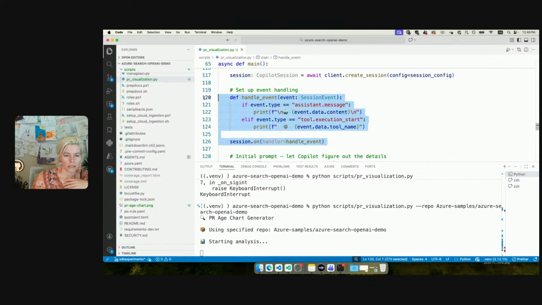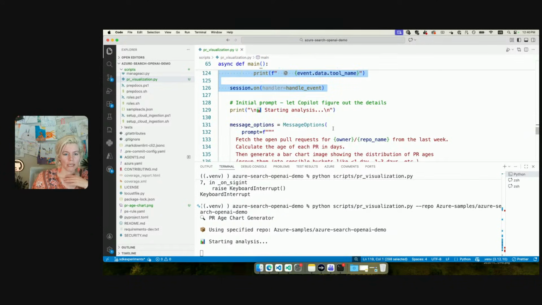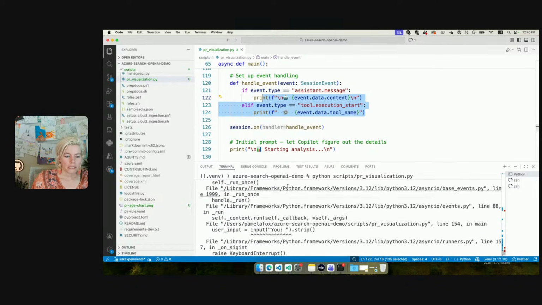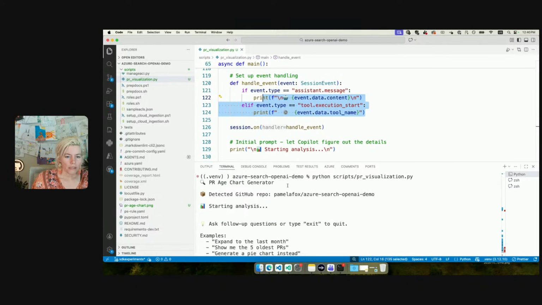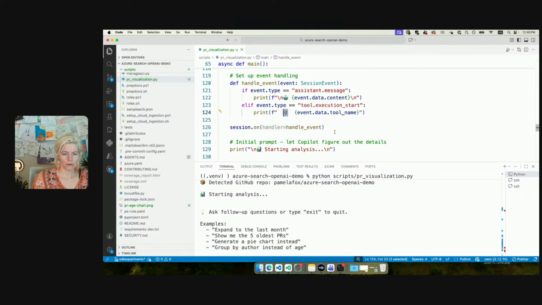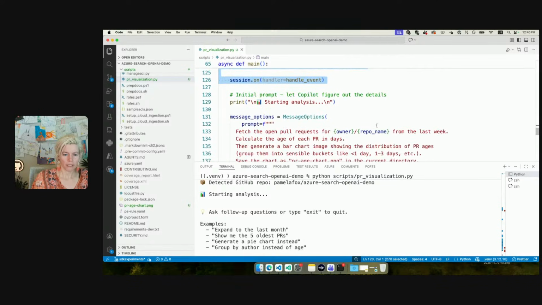So we can set up our event handling, and in this case, we're just using it to find out when things are happening. Although I don't really see, did it show any of that before? We didn't see that before, so I wonder if this is up to date, or if maybe they've changed their event types, because we didn't see the assistant message or the gear show up. So I kind of wonder if this might be out of date right here.